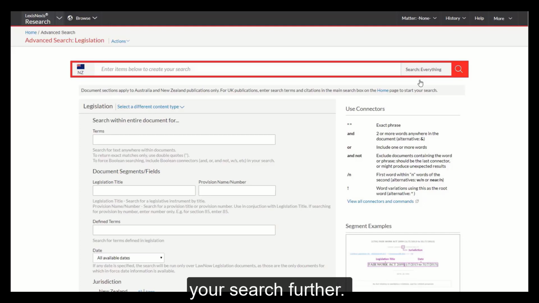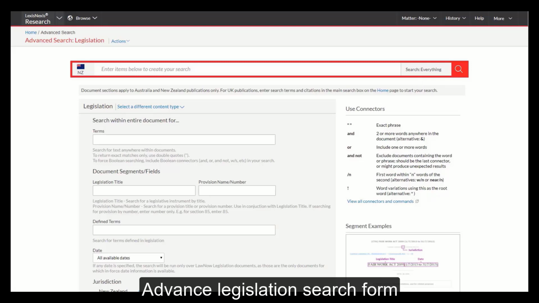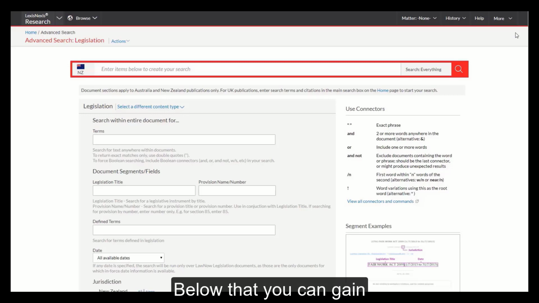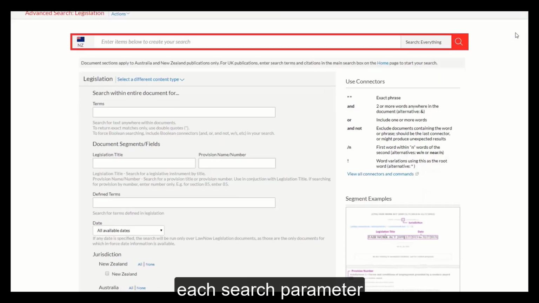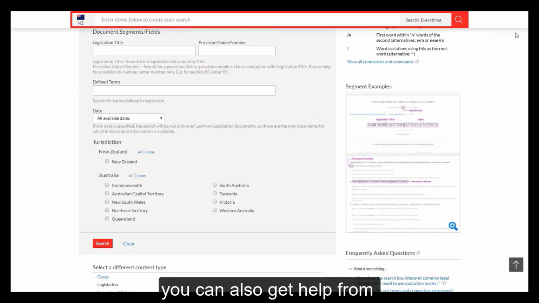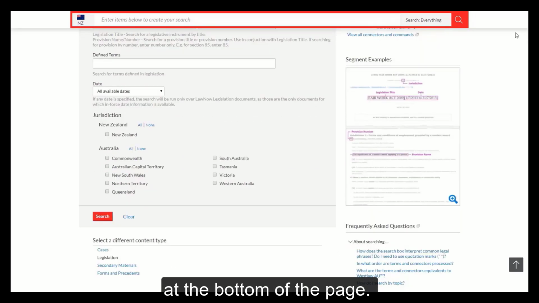Each additional piece of information you add to a search box when searching will narrow your search further. If you get stuck when using the Advanced Legislation search form, there is some helpful information down the right-hand side of the page. There you can find information relating to connectors, which can be used to further refine your search. Below that, you can gain a further understanding of what each search parameter is looking for by checking the Segment Examples document. You can also get help from the frequently asked questions at the bottom of the page.